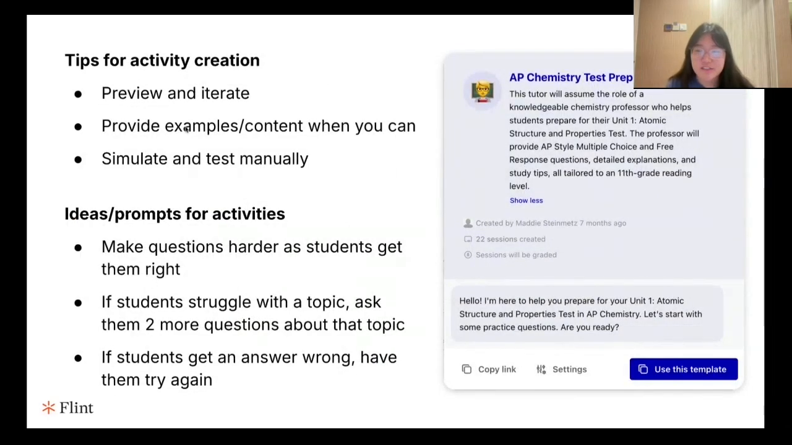So just to summarize, some tips for activity creation and some ideas for prompting activities. Make sure you preview it and iterate on it. I think it's kind of hard to know how much context you should give Flint. I still experience this even though I make activities basically every day. It's hard to remember what sort of content is something that I just have in my head that Flint might not know about. So sometimes you can even ask it, what am I missing here? What more can I add here? And Flint will guide you through that.